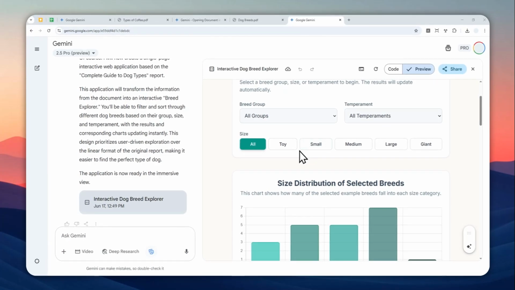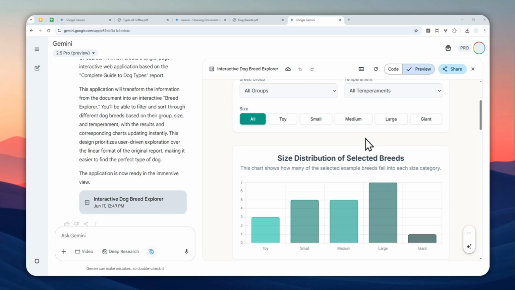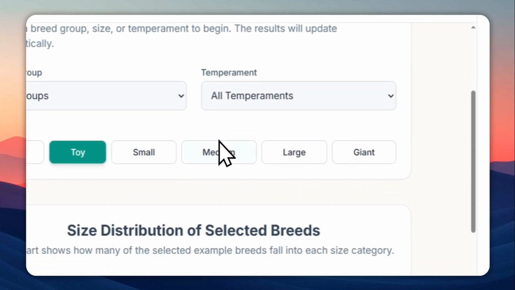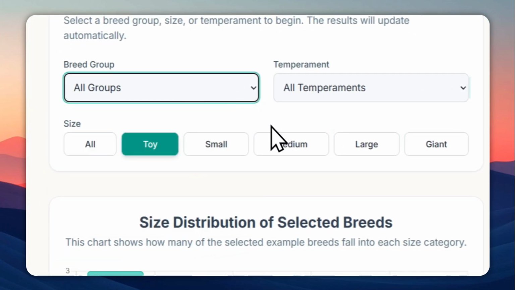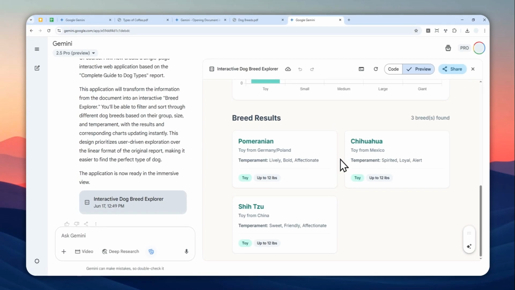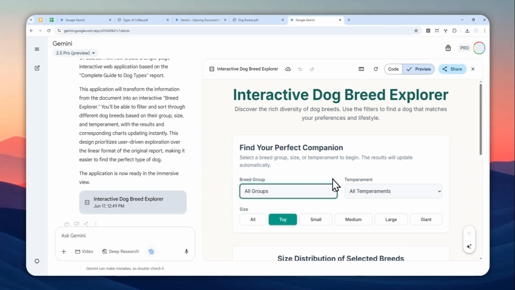Alright, this is the website. It is actually just the preview of the website. We can open this in a much bigger screen later. And yeah, this is quite interactive. I can select the toy size, I can select the temperaments, the groups, etc. So it's quite interesting, and I think this could be a very useful website for a potential dog owner.